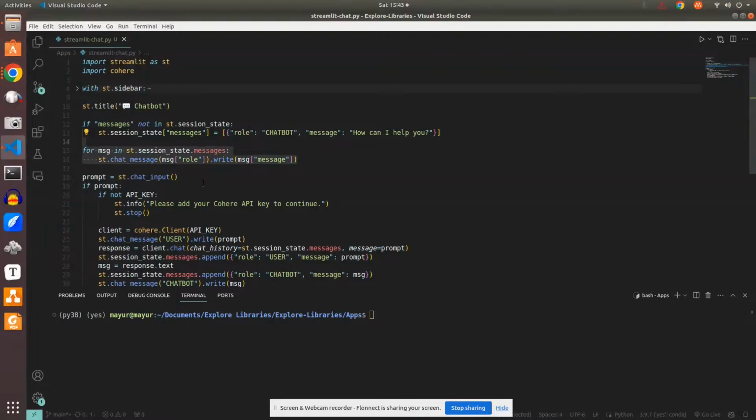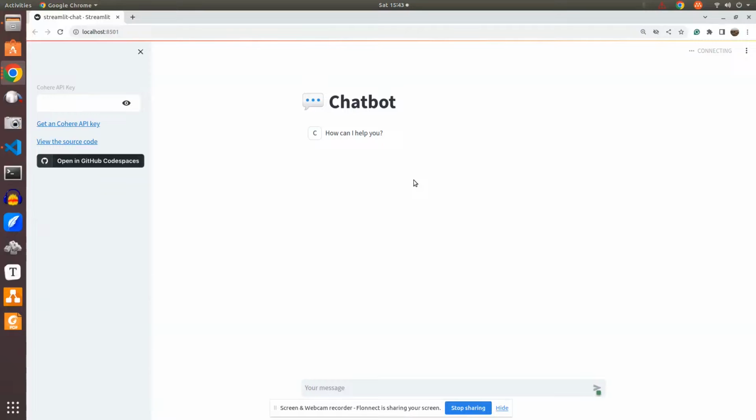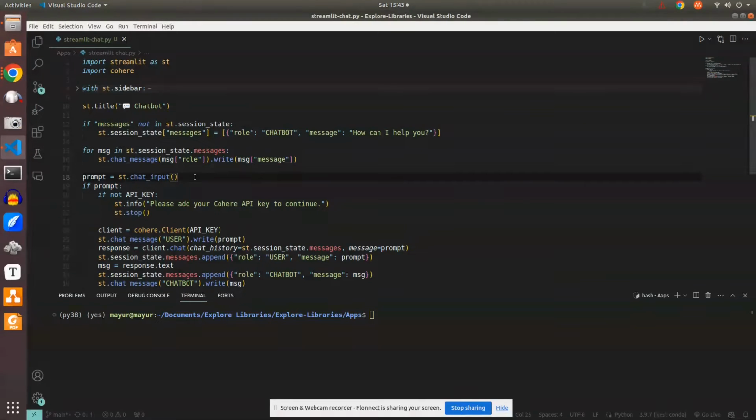And then we have prompt equal to st.chat_input. This is the place where we pass our input. If I go to this particular chatbot UI, you will see your message. This is where you are sending your prompt. In code, it is represented by line number 18. Once you pass the input, we first check if you have an API key or not.